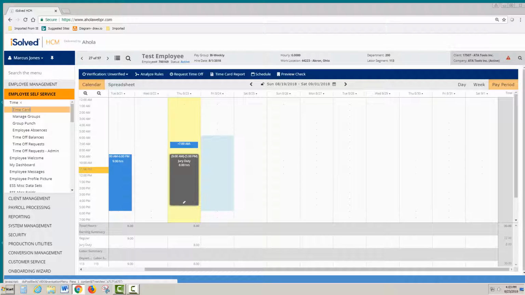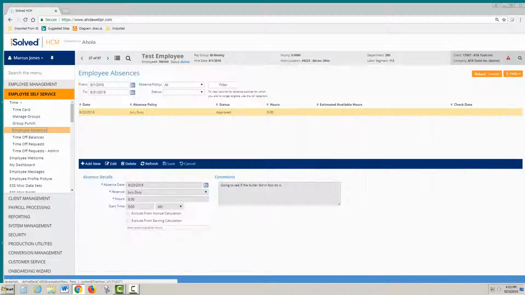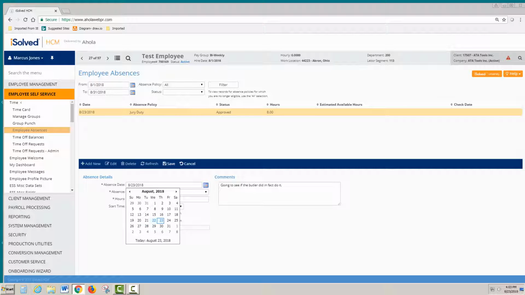Now notice that I put this on the same day that this employee is already working. So never fear, there's no issue. You also see that the notes that I put in are saved on the time card. I can go into employee absences, and as an admin or a manager, I can go in and change the day that I want to make impact on.